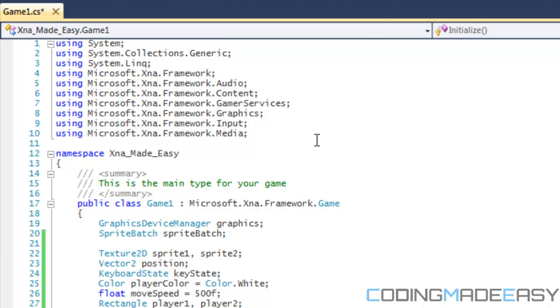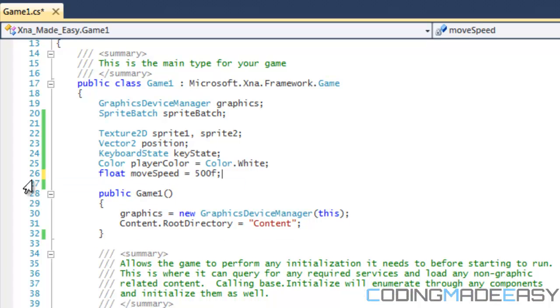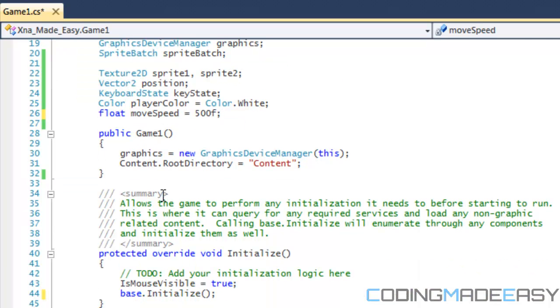Okay, in this tutorial I'm going to be showing you the regular method of handling bounding box collision and the XNA way of handling it, or like I call the easy way. Let us get into it.